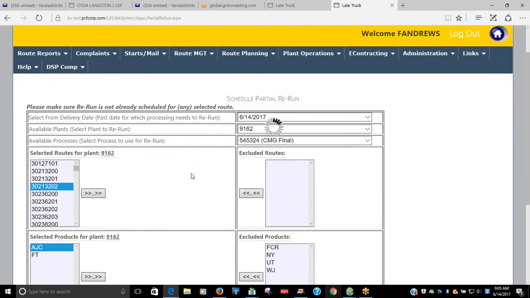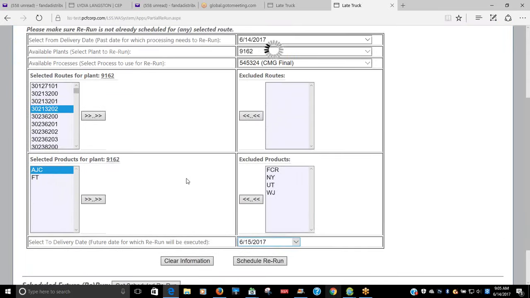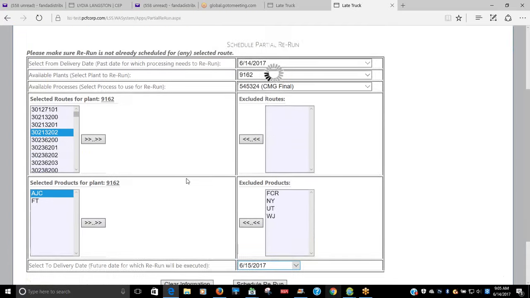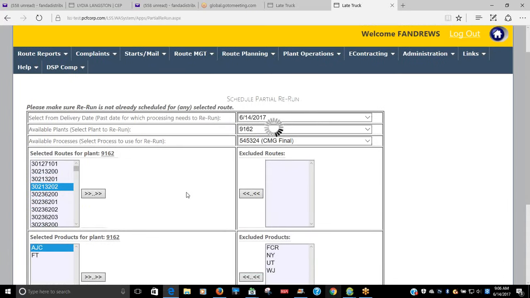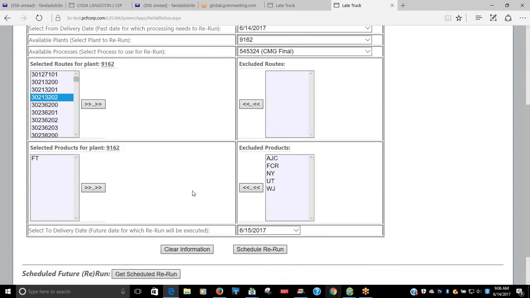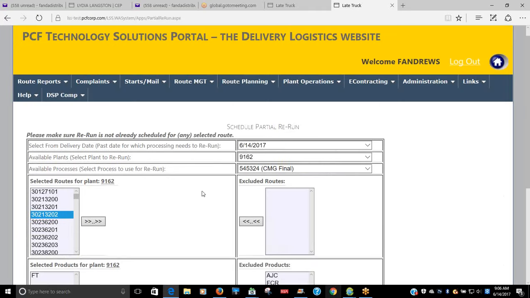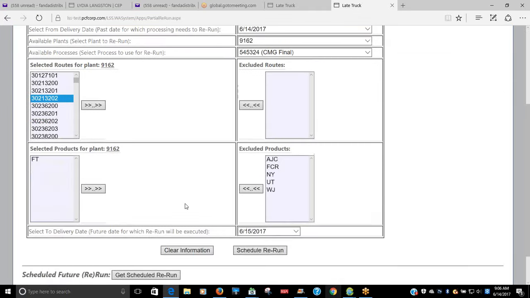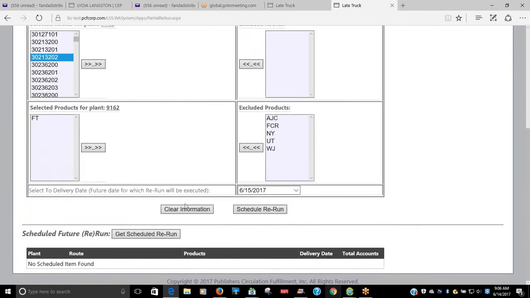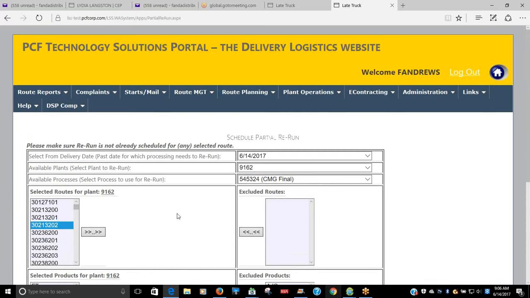Okay. While that's processing, this is how you set up a late truck. It's pretty straightforward. Okay, that's going to take a minute to process. All right, here we go.